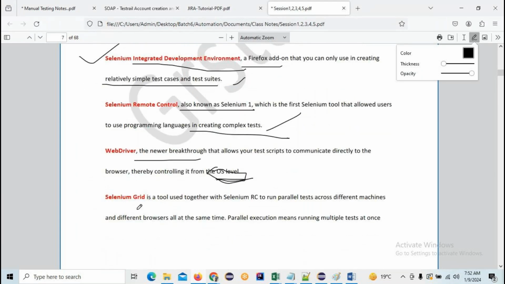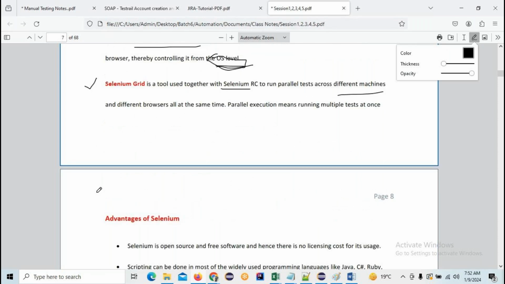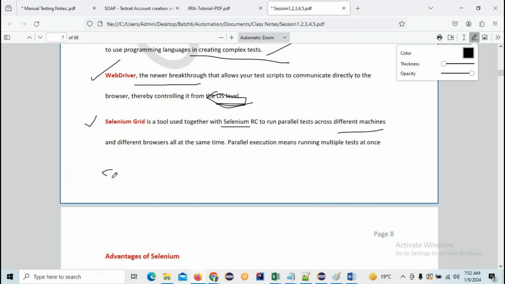And Selenium Grid is a tool used together with RC to run parallel tests across different machines. Up to WebDriver we are working only with the Firefox browser. When Selenium Grid came into the picture, we are going to work with different browsers: Chrome, Firefox, Edge, Safari. We are going to run with all these types.